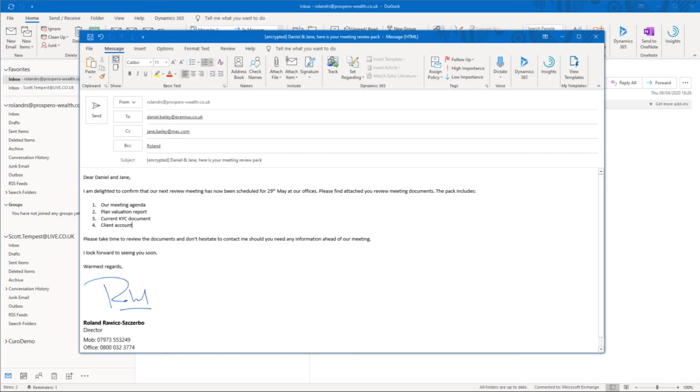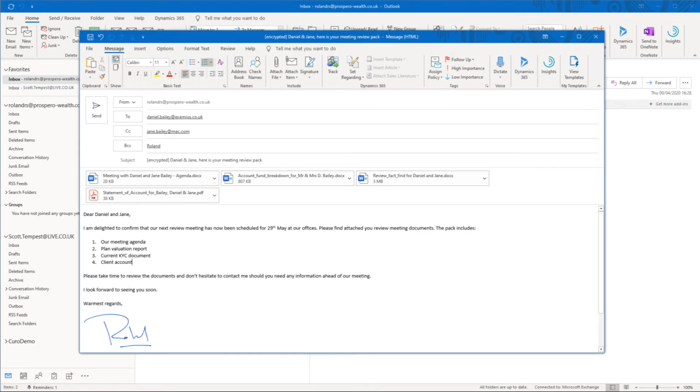Having created all of the documents for the meeting, the team emails them to Daniel and Jane using the encrypted email service supported by Office 365.